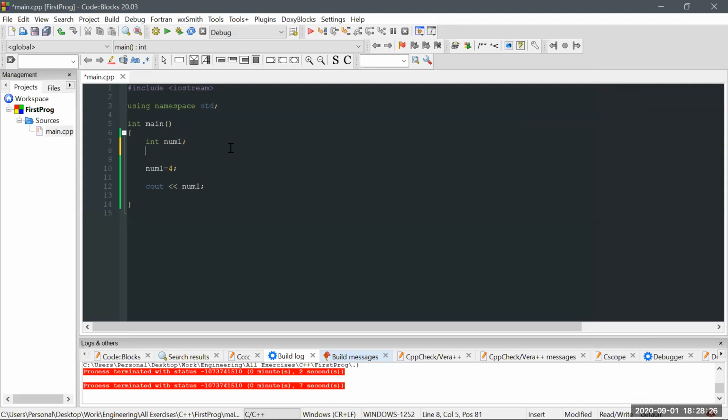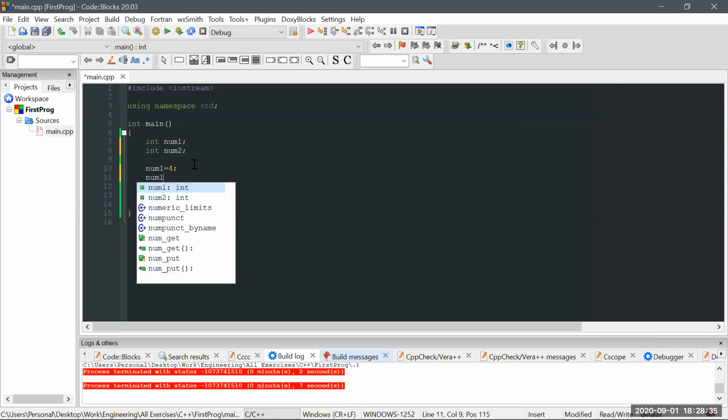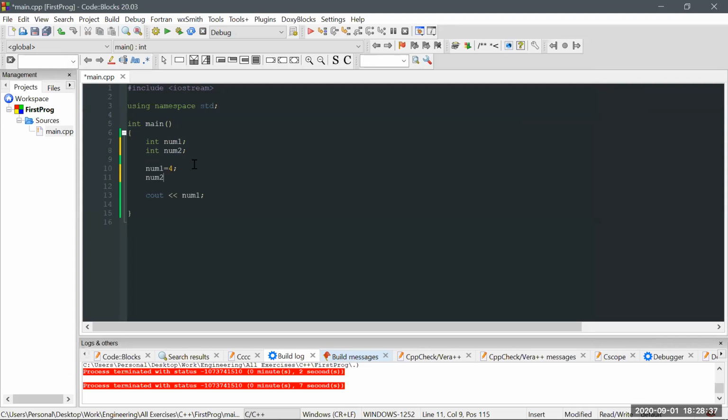Okay, so let's have another one. Let's have multiple variables, num2. Let's say we assign the value of num2 to 5.